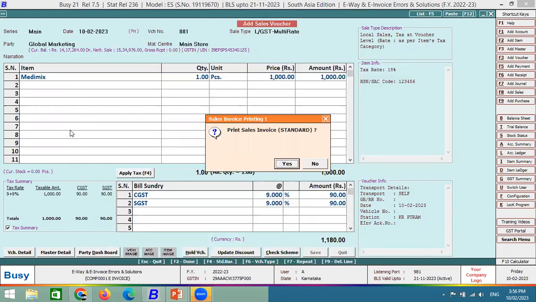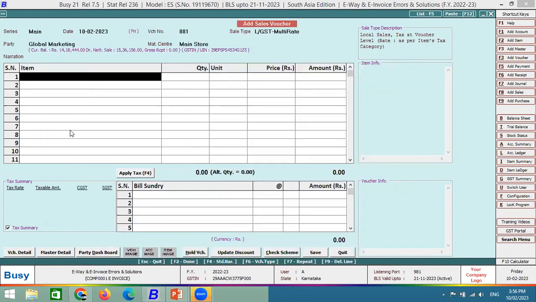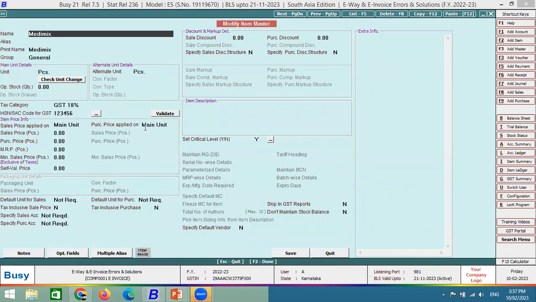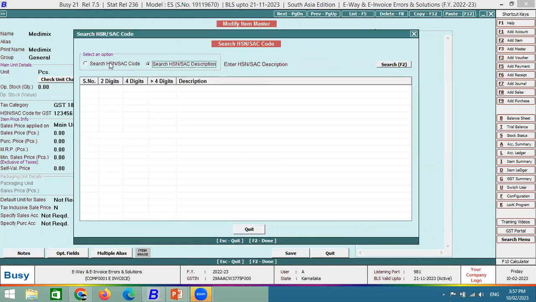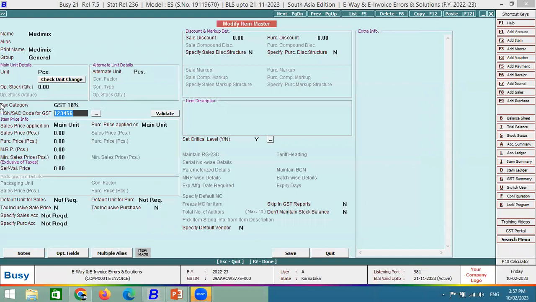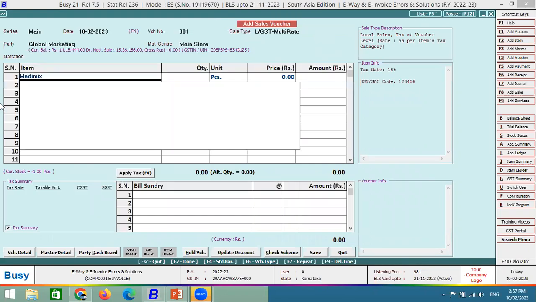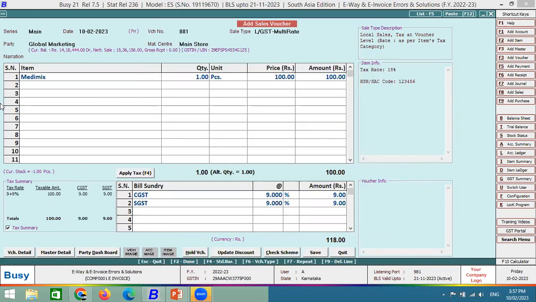So what do we do next? No need to worry. Just go to the item master. Select the product here. Here you can press Alt M for modification. Click the validate button and search the HSN code. We have two types of searching: one is HSN code number wise searching, another is name wise searching. Let me select the name soap. Here the soap HSN code is 3401. Kindly specify the 3401 soap HSN code. Save the master. Come back, put the quantity, and regenerate the invoice. That's it. Now the invoice will generate.